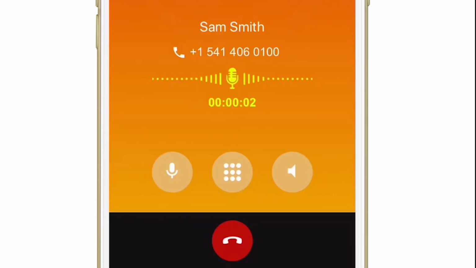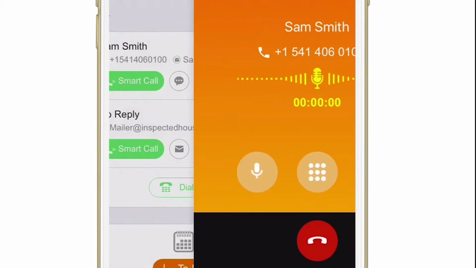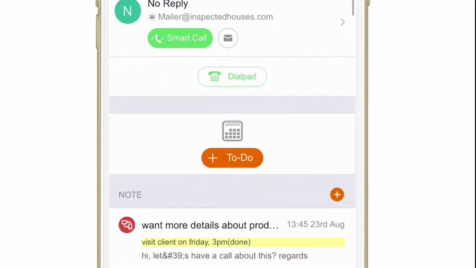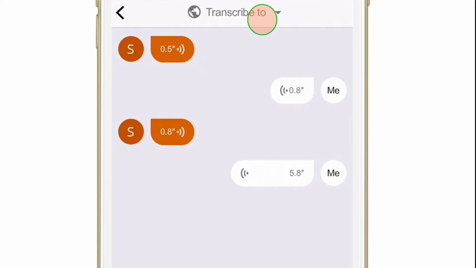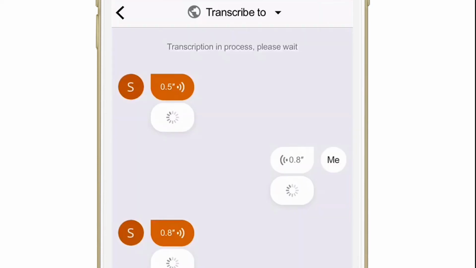A Smart Call will record your conversation with the customer, and the recording will appear in history after hanging up. Just click the dialog, click Transcribe to, click English. Wait for a short moment, and you will see the transcription there.